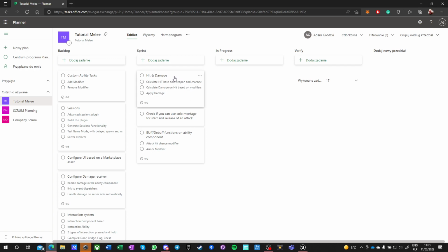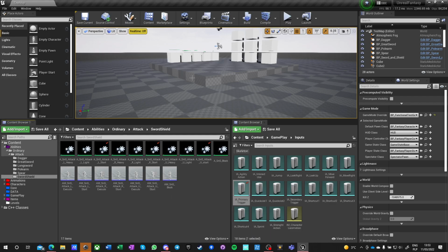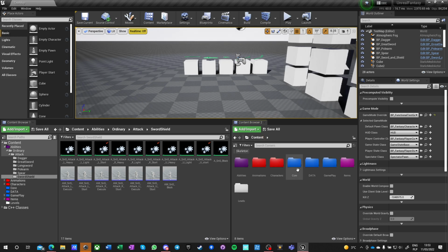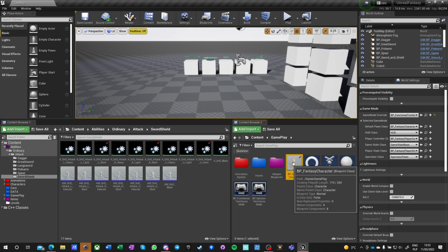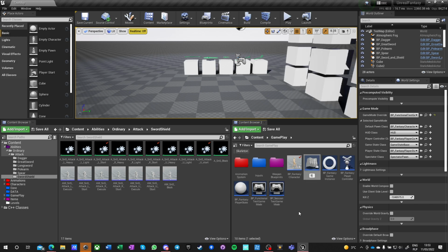Hit and damage. Ooh, we're doing fun stuff now. So let's go where our character is, and we got the core. We got gameplay, and we got our fantasy character, and we're going to create a child blueprint class. And we're going to call it BP target dummy.